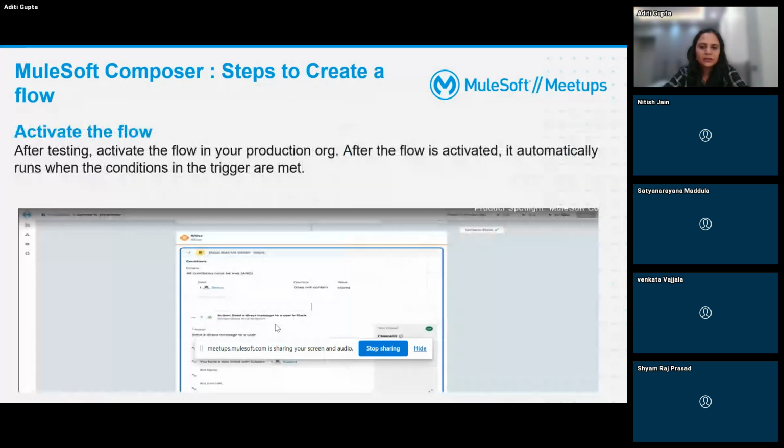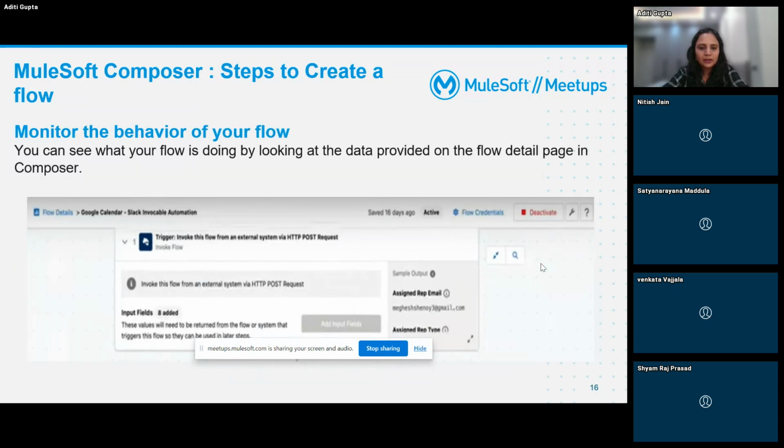Okay, after that, once we test it, simply by clicking the activate button, it's not very clear because I didn't get any image to be captured. But here we can see with a simple click of activate, this can be activated either on the sandbox or on the production. After that, monitoring can be done anytime about the behavior of the flow. So here we can see what all the different sample data are.